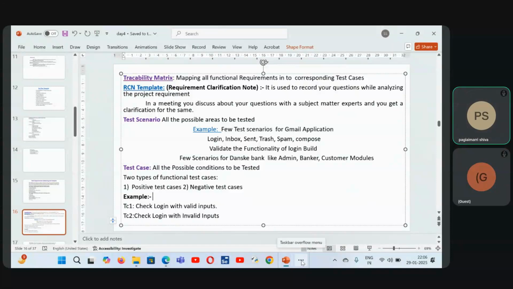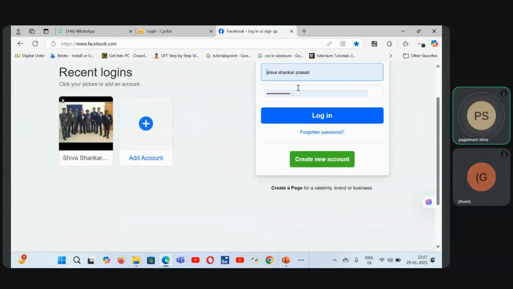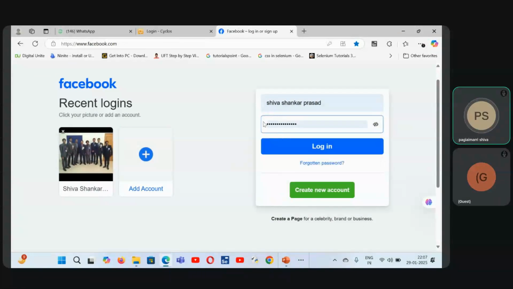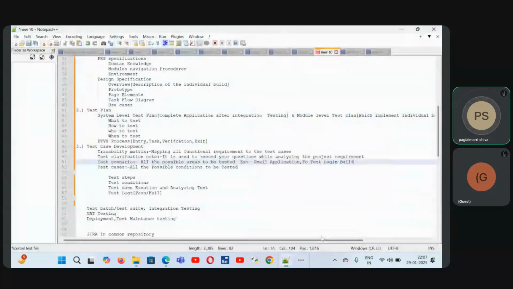See here, I will show you one thing. Valid, click on login. Invalid, click on login. Invalid, click on login. Invalid, click on login. For the rest, for valid, then check all the scenarios. How many possible conditions are to be tested, that is called a test case specification. Test cases are all the possible conditions to be tested.